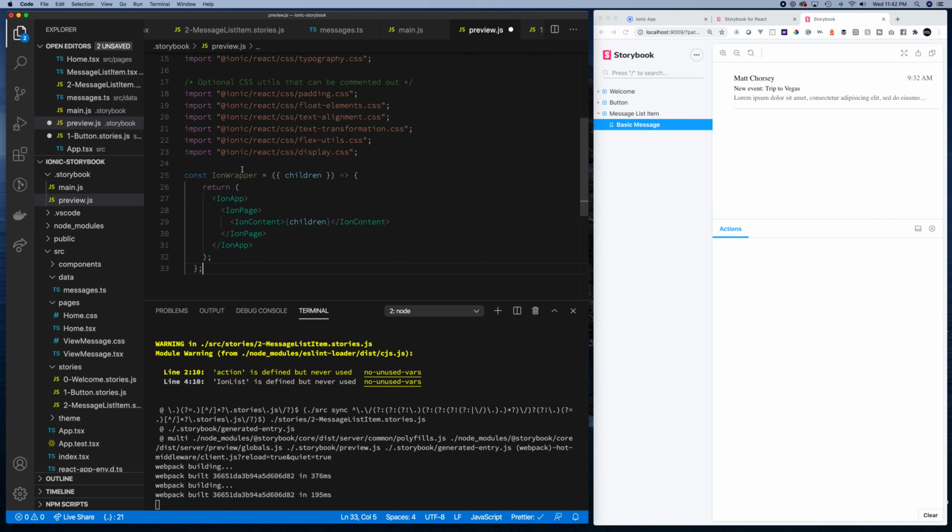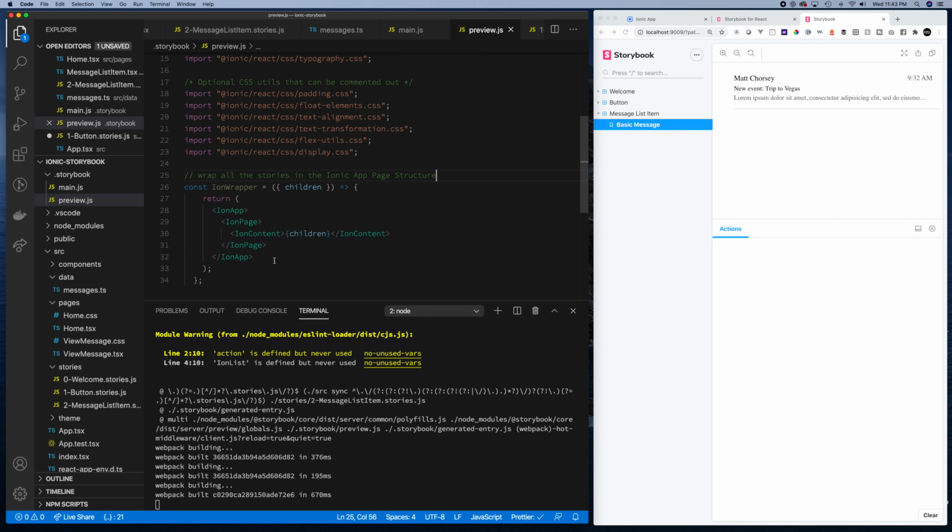And then the next part is actually the code that needs to be added to make this magic work. I'm calling my component an Ion wrapper, and as you can see, we have the hierarchy of the app, the page, and then the content. And then the children elements, those are the components that will come from the actual story that we are going to be rendering.